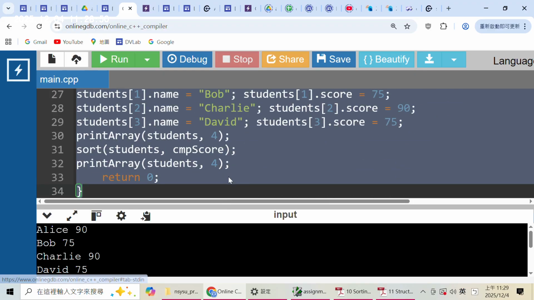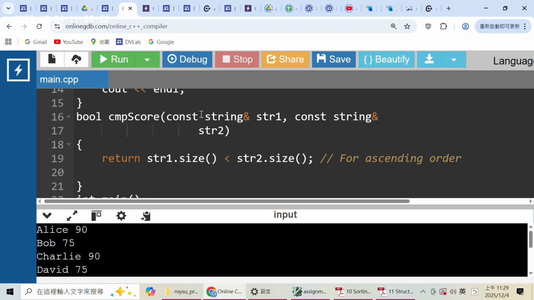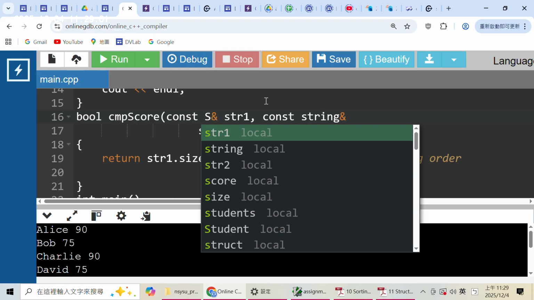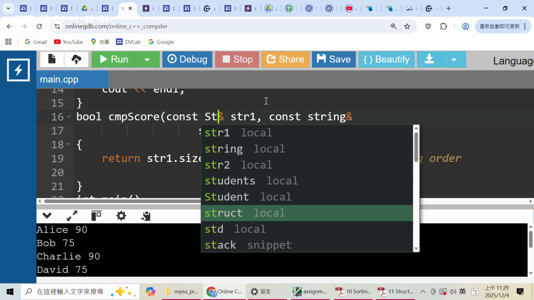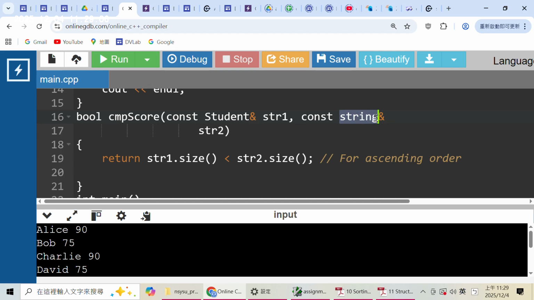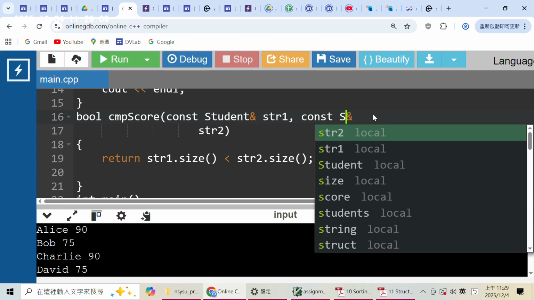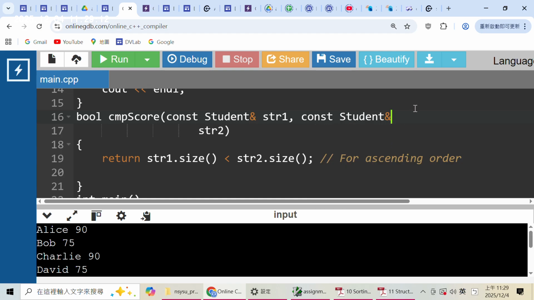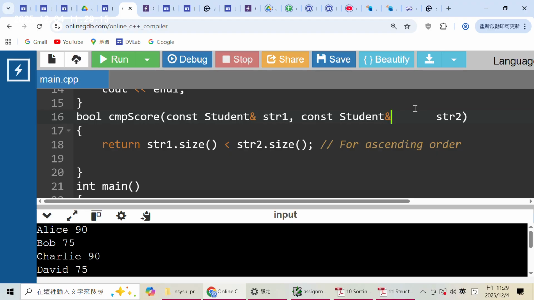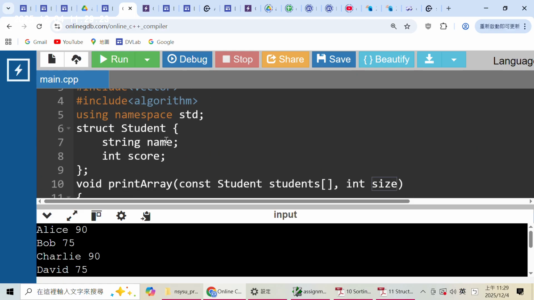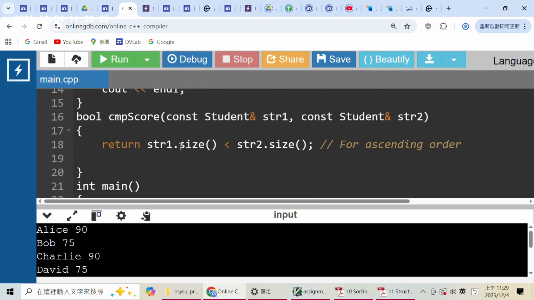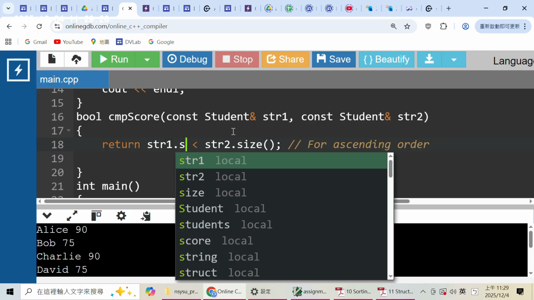And now we have to define our own comparison function. So you need to modify the data type. The data type is student. And we perform comparison according to score. So here we need to call score.